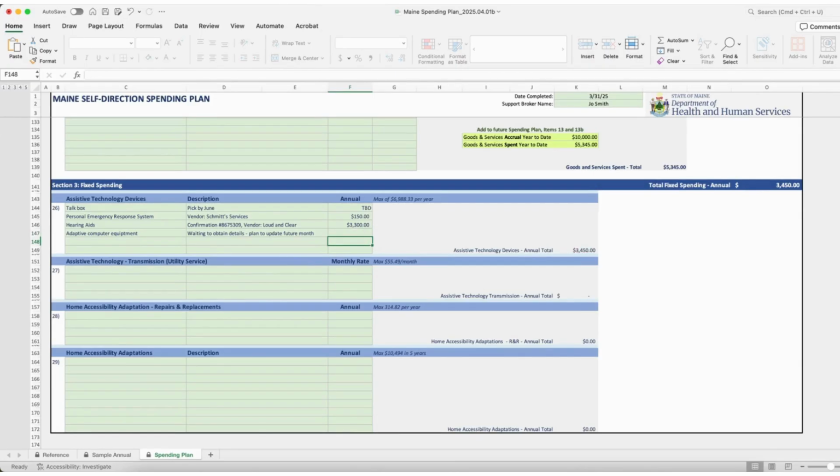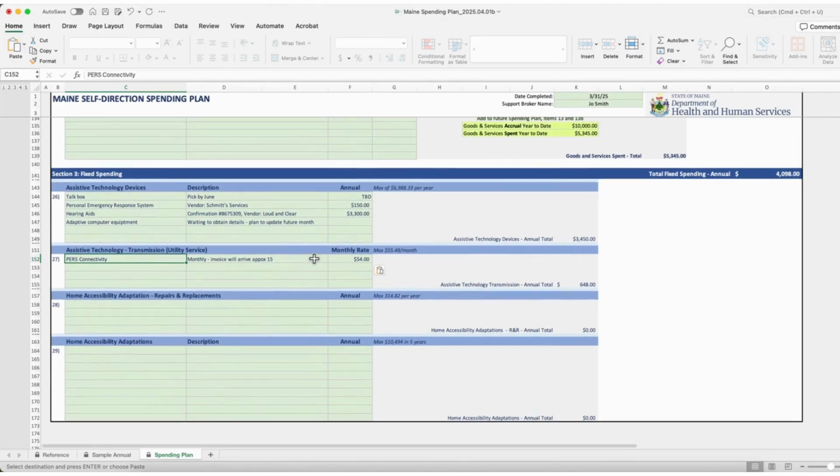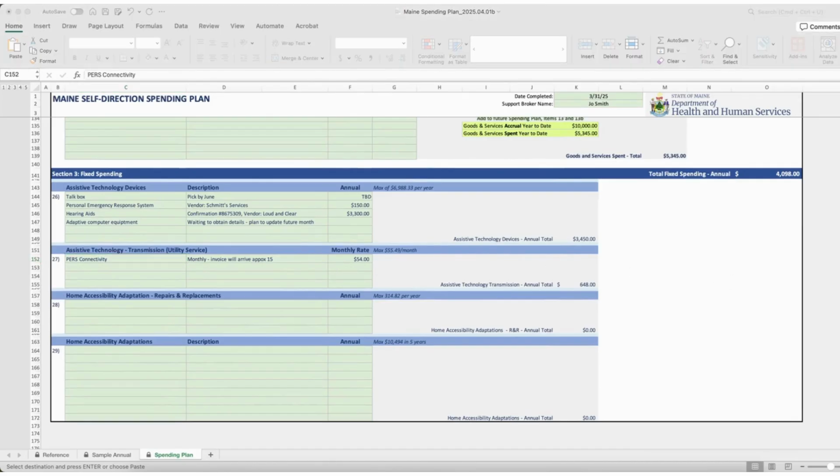Okay, the next item that Ernie's going to use is assisted technology transmission. So item number 27, Ernie's going to do the PERS connectivity. It's a monthly invoice. It's going to arrive approximately around the 15th. I probably should include the vendor name just to be a little more specific. We aren't over the maximum.